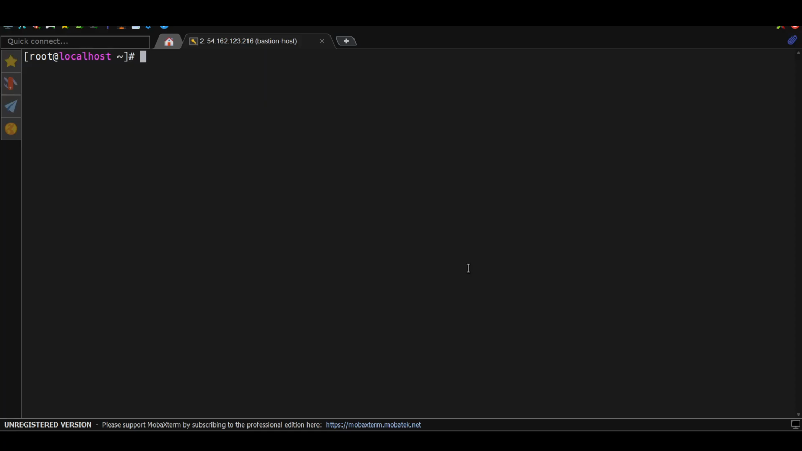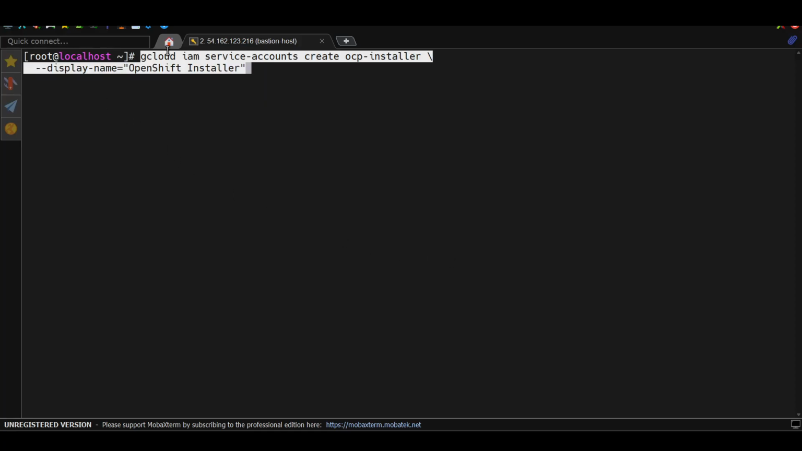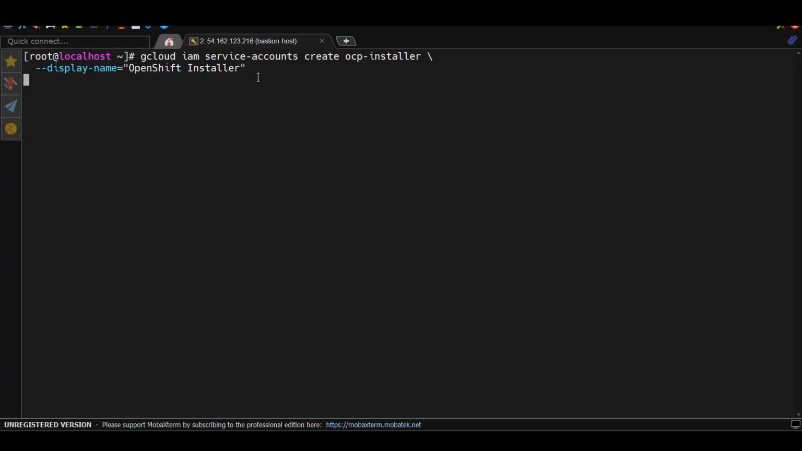So what we're going to do is firstly execute this command. It says gcloud iam service-accounts create ocp-installer. That's the name of the service account, and the display name is OpenShift installer. It's kind of like a description for this. So this is going to end up creating the service account with this name. Now I just created a service account called OCP installer.